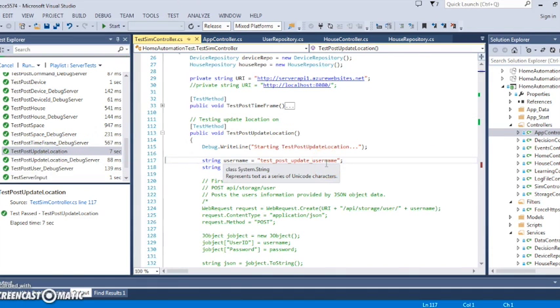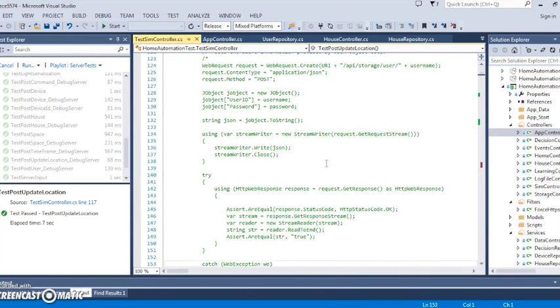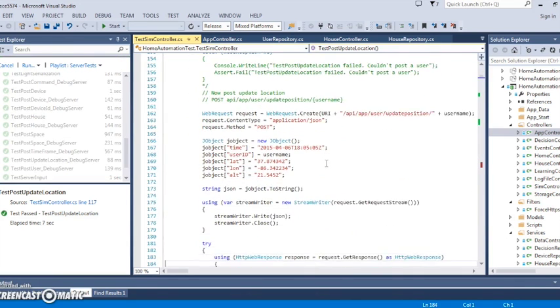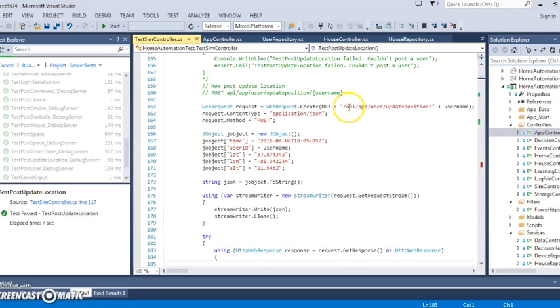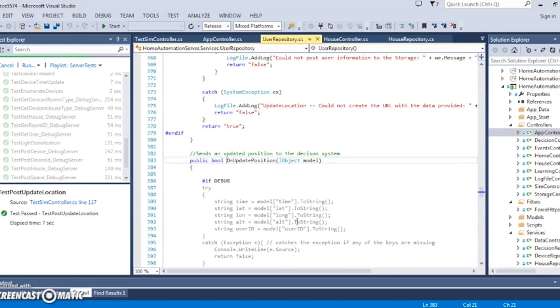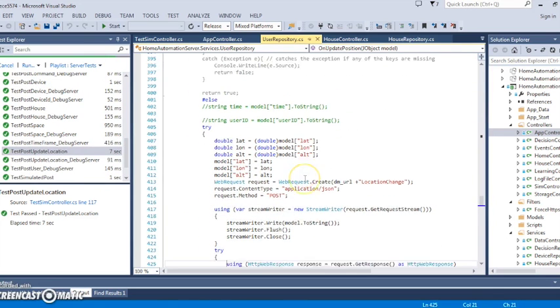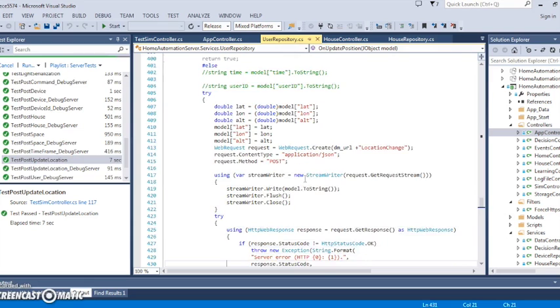I'll show you a couple of examples of how our system is integrated. When the user wants to update their location, they would go to our URI and do this routing of API app user update position. Once that happens, it will come to our method, and then it would go to the on update position function.